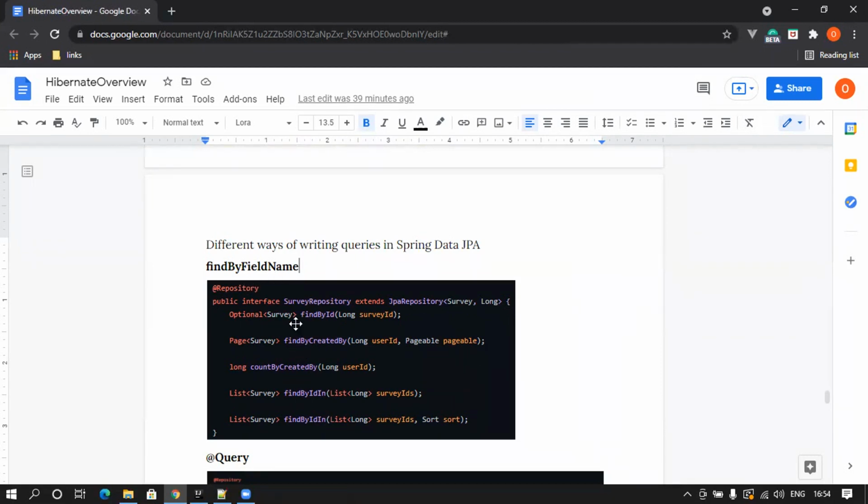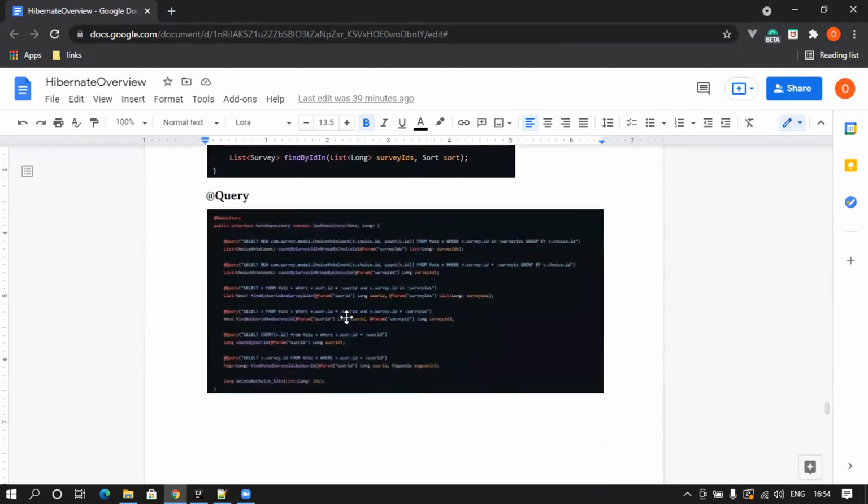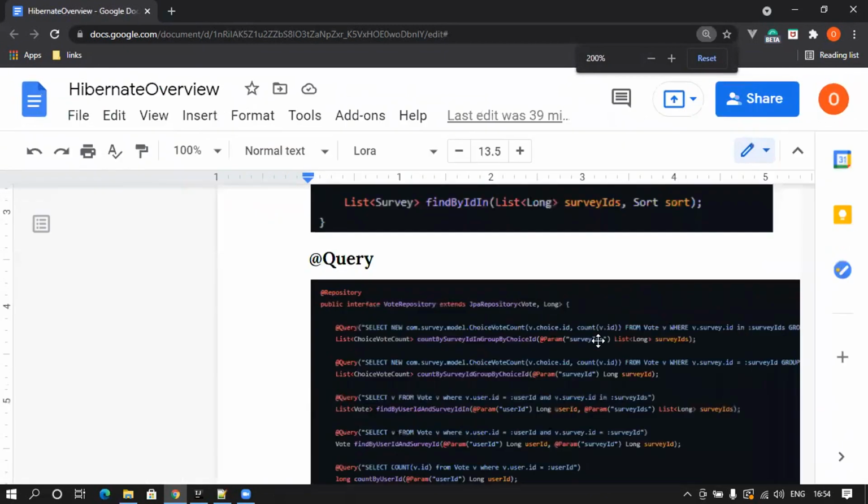What is the field name? Created by. In camel casing, the first C will be capital and B will be capital. Same goes if you want to do a long count, find by ID in. Let's say you want to do a query which is like select star from and then where ID is in, then you do this. So there are different ways to write queries. We will see them.